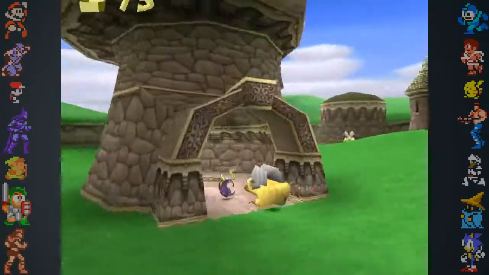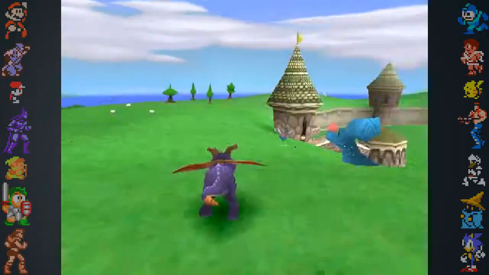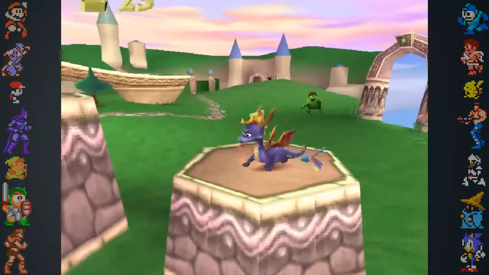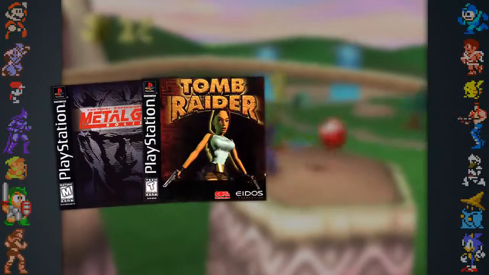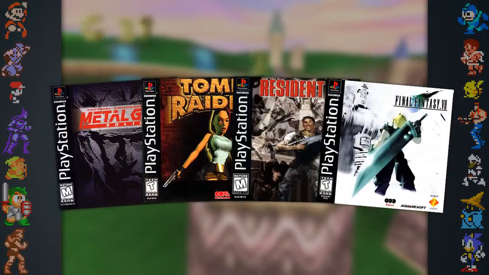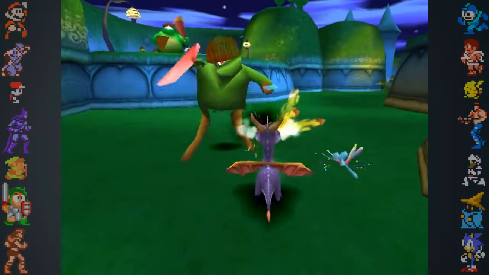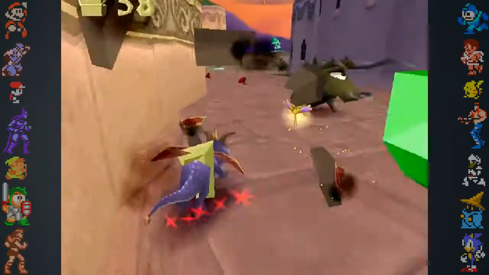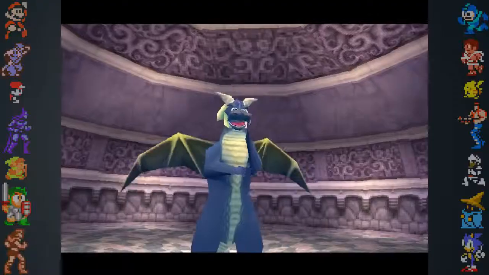Did you know? Spyro the Dragon was created after Sony of America decided that they wanted more kid-friendly games for their system. The biggest PlayStation titles at the time were Metal Gear Solid, Tomb Raider, Resident Evil, and Final Fantasy, among others, and Sony felt that their library needed to appeal to a broader audience in order to compete with Nintendo.